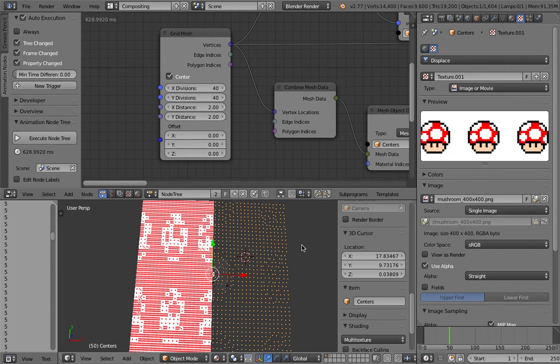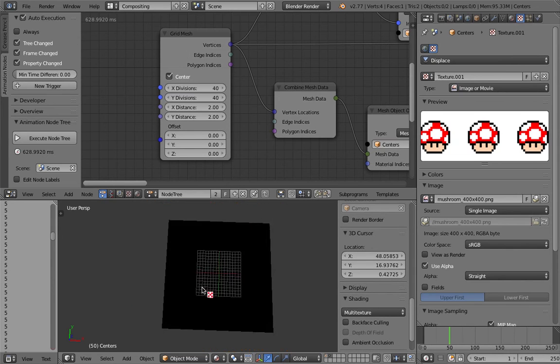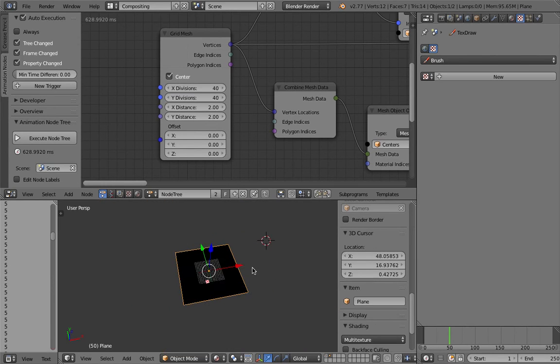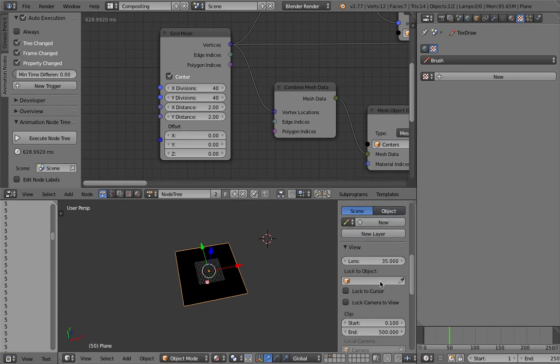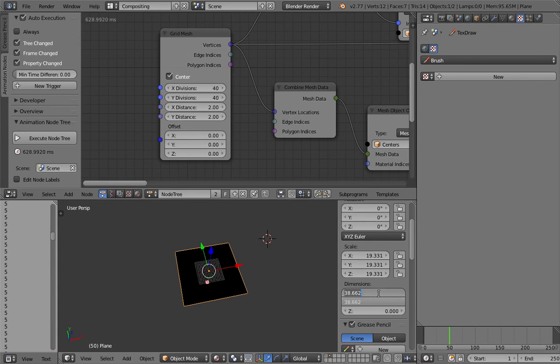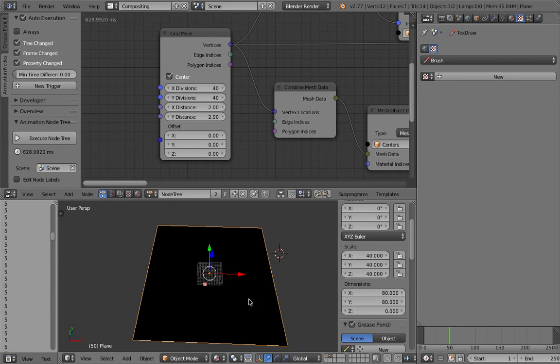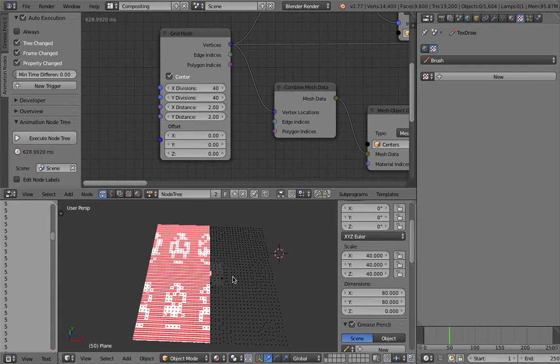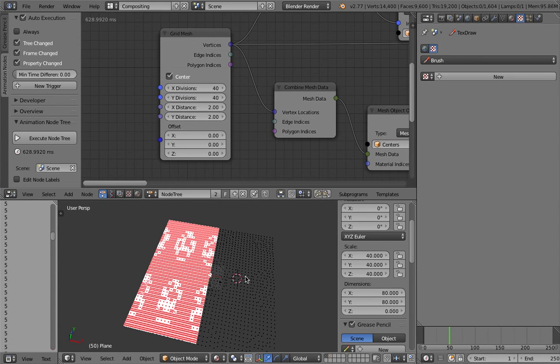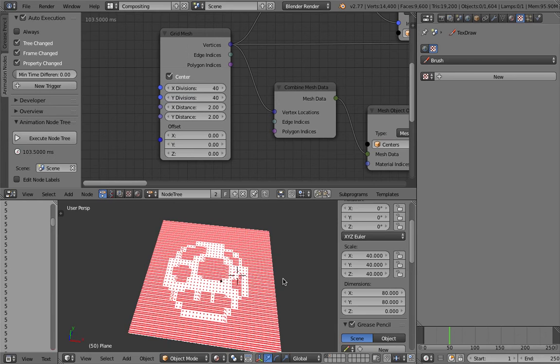Let's see, our plane. Where's our plane? That's our plane. Might need to be doubled the size. It's 40 by 40, maybe 80 by 80 now. Doesn't seem to like, okay, here. Execute node 3 and then see what happens now. Okay, that's definitely a better looking mushroom image.